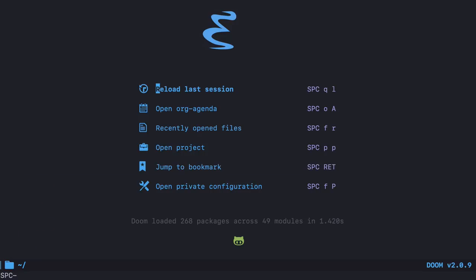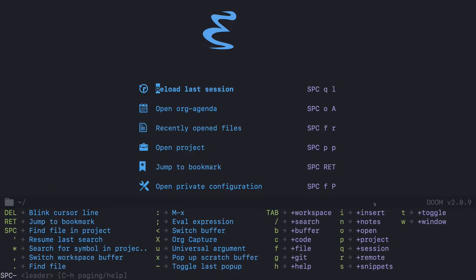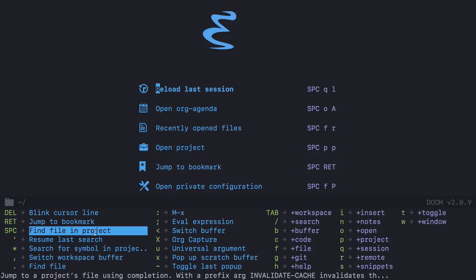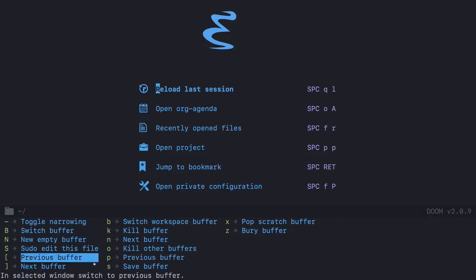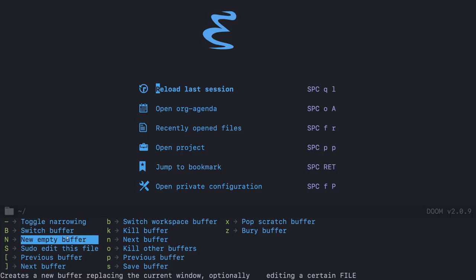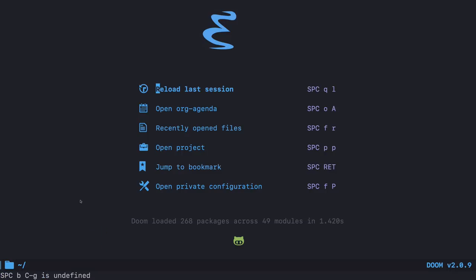Let's just type space. And now the blue commands are the ones that will be executed right away. And the purple ones are the ones that can be chained. So for example, if I type B, it now shows me a selection, a reduced set of commands to choose from. Opening a file is important, but it's even more important to work in the context of projects.